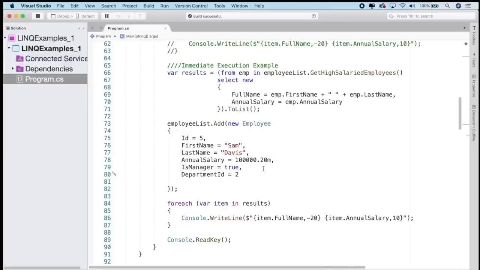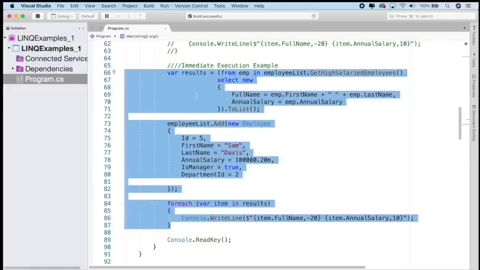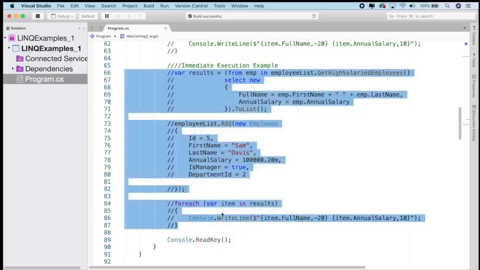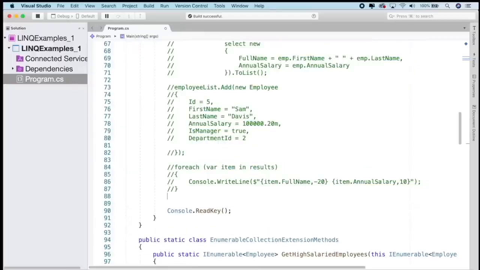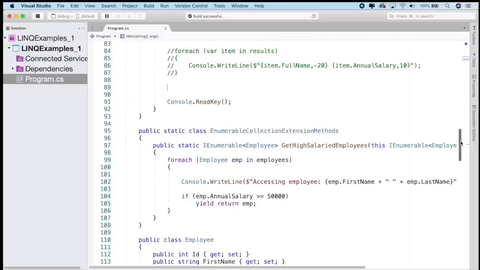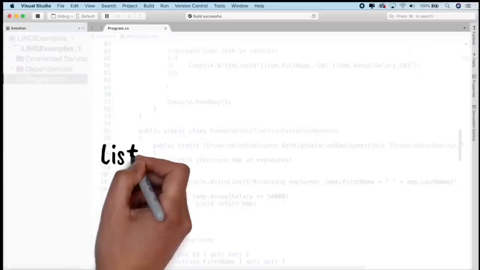So let's move on to the join operator, and then we'll look at the group join operator and highlight the difference between these two join operations. In the previous video in this series, we looked at the join operator and discussed how we can perform an inner join on two IEnumerable collections using a LINQ query.